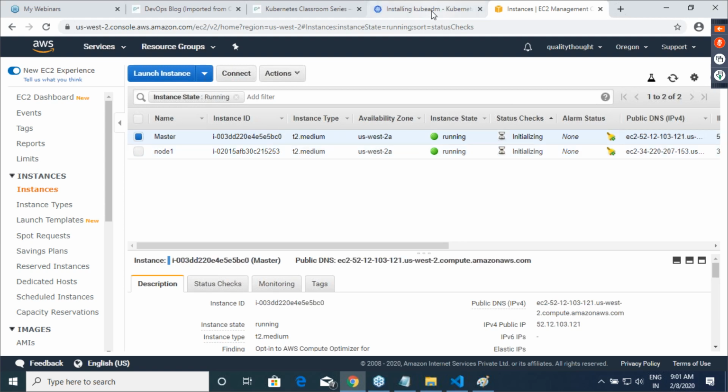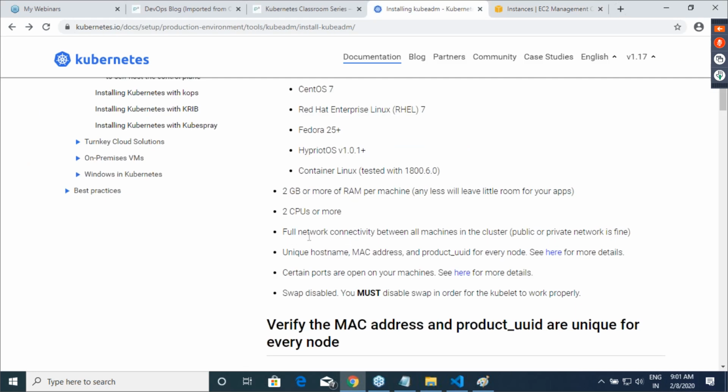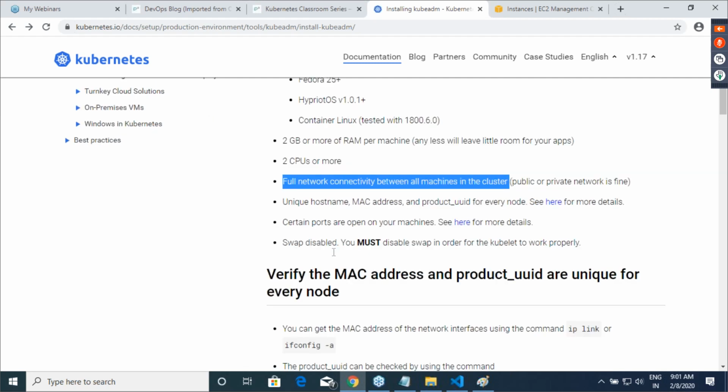Okay. So right. Then full network connectivity between all the machines in the cluster. Right now it will not have a problem because the two machines are running in the same network and we have enabled all the communication by removing the firewall rules. So in the security group, everything is open, right? So unique hostname, obviously we'll get a unique hostname. So you need not worry about it.